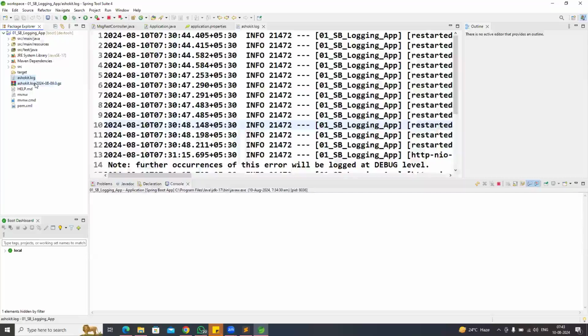It has taken the backup of yesterday's log file, created one zip file, and today a fresh log file is created. This is called rolling policy in the logging. What is that concept, guys? Rolling policy in the logging.